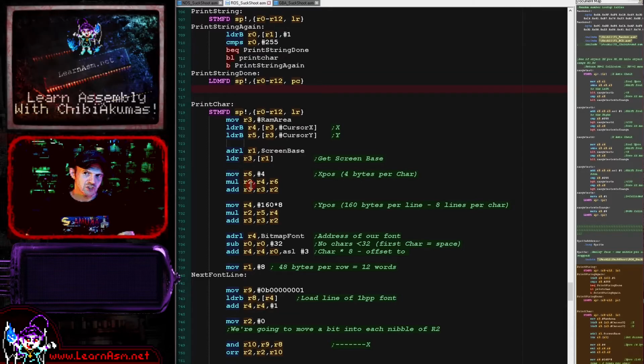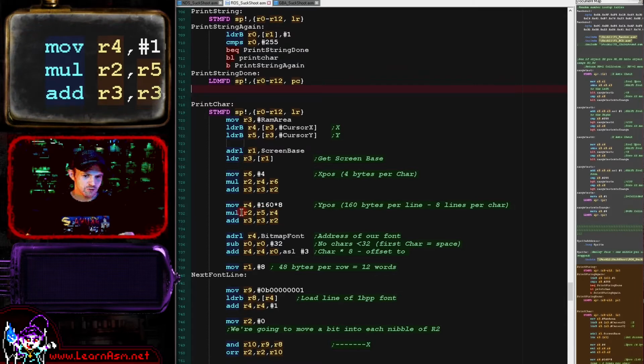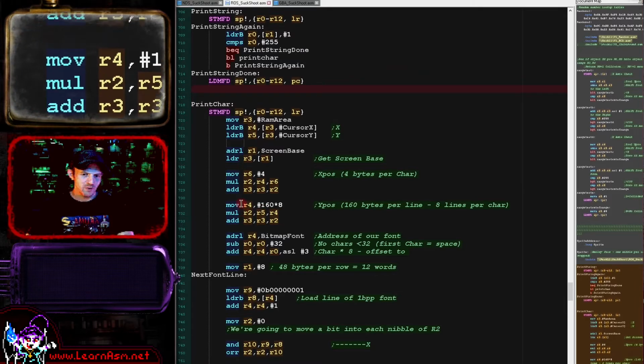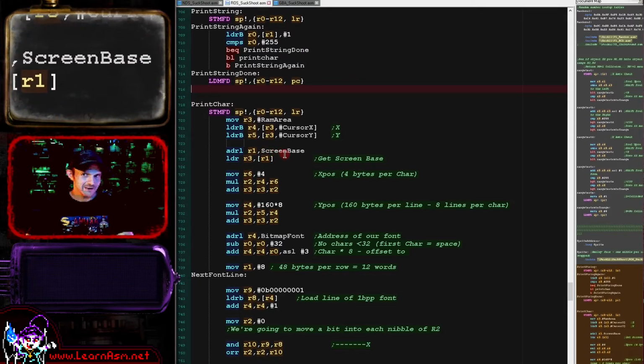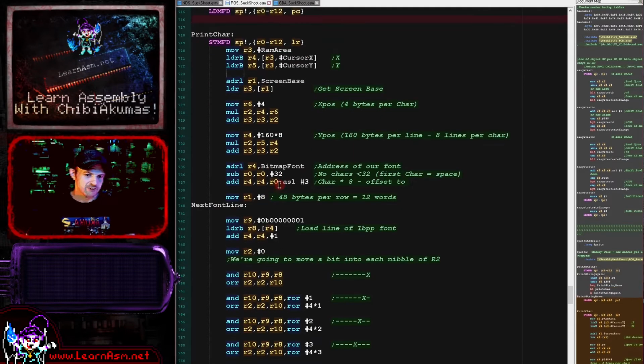Our Y position, well, our screen is 320 pixels wide, but there's 2 pixels per byte, so that's 160 bytes wide, and there's 8 lines for each of our character blocks. So we multiply the Y position by 160 by 8 to get the offset, and we add those two together, and that is the offset within our screen base that we need to print this character to transfer the bitmap data to the screen to draw the character.